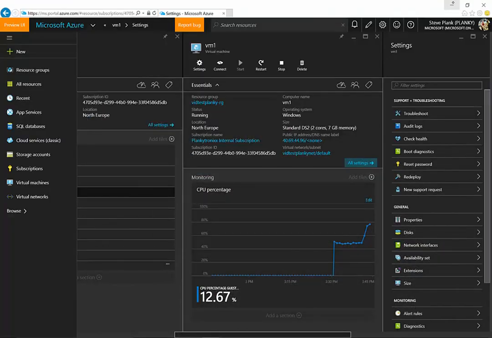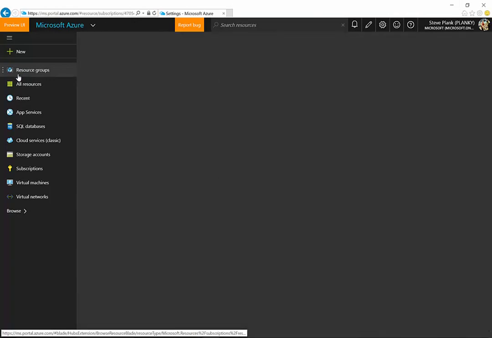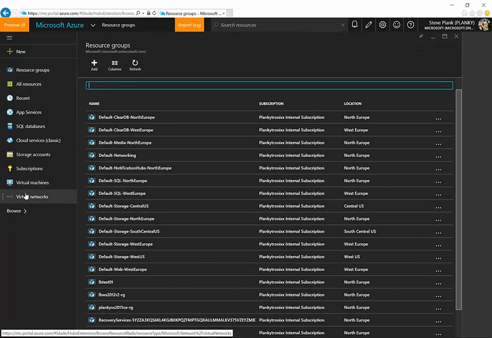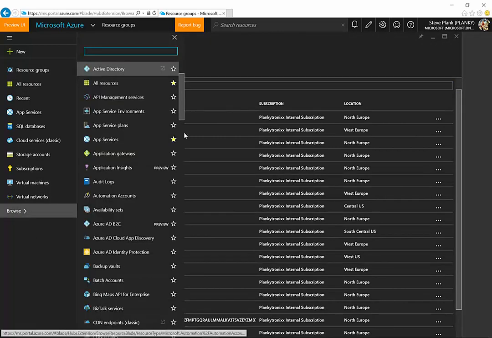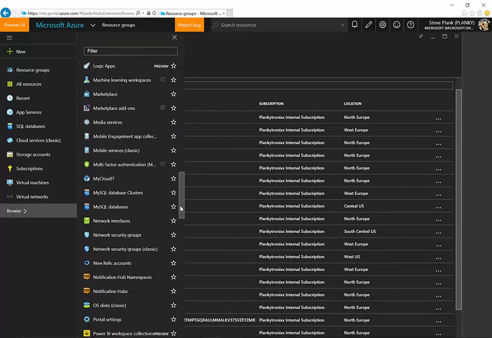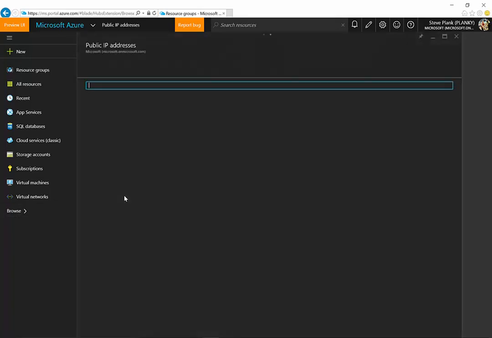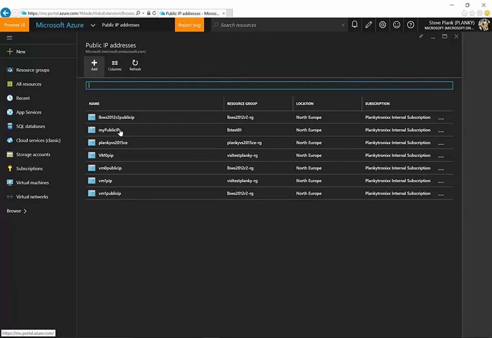Let's minimize that. So I need to go back to my resource groups. In fact, I don't need that. I need to go to Browse and find public IP addresses. There we go. Okay, so these are the various public IP addresses I've already got. We can see VM0 pip and VM1 pip, the ones that we used to connect over RDP to the existing machines that you're running.